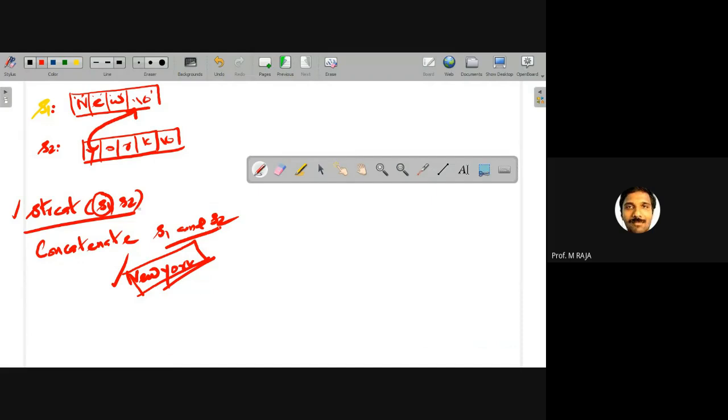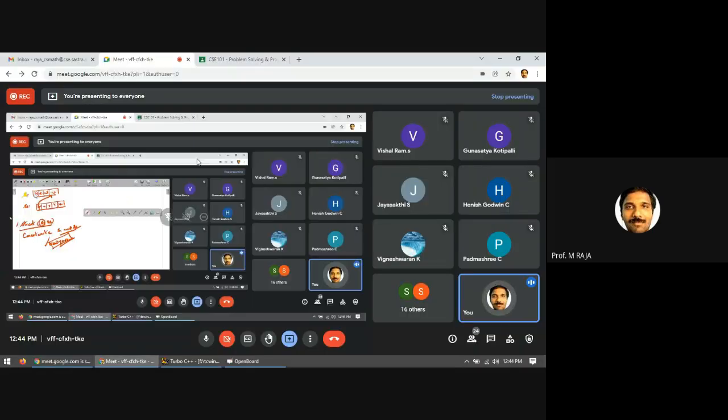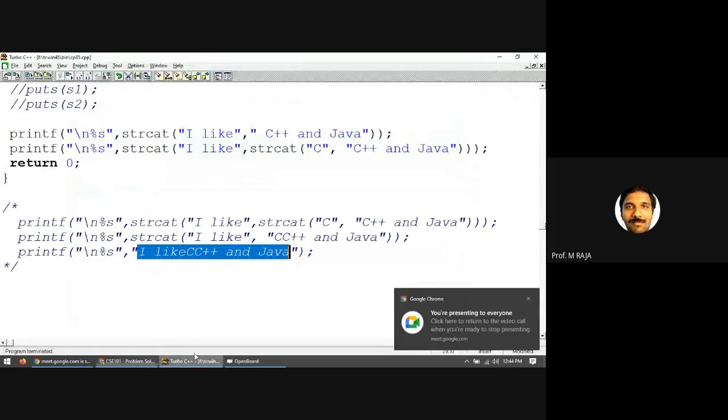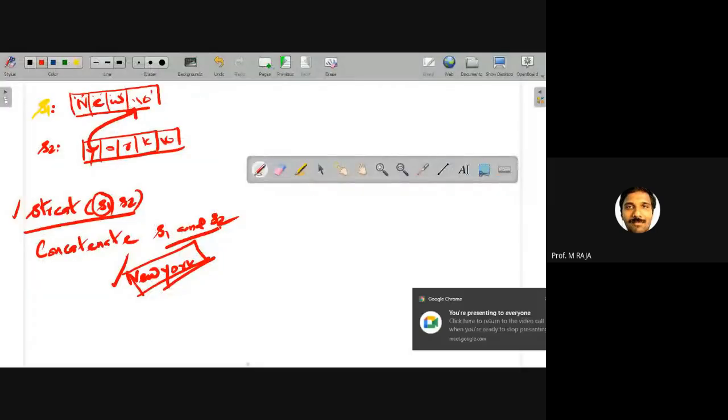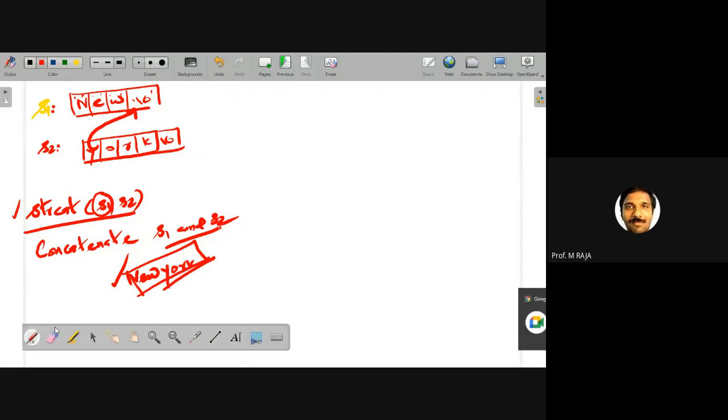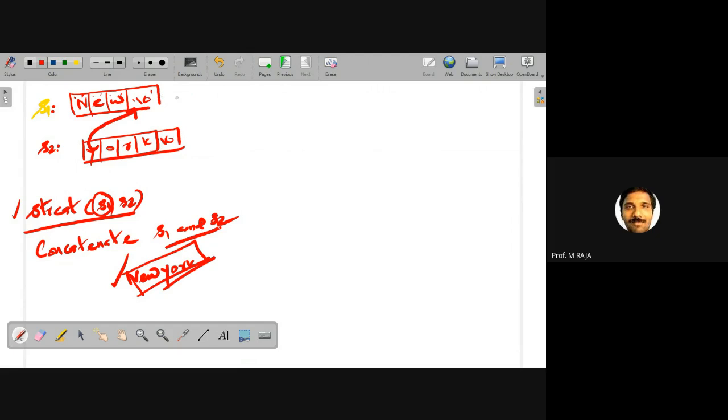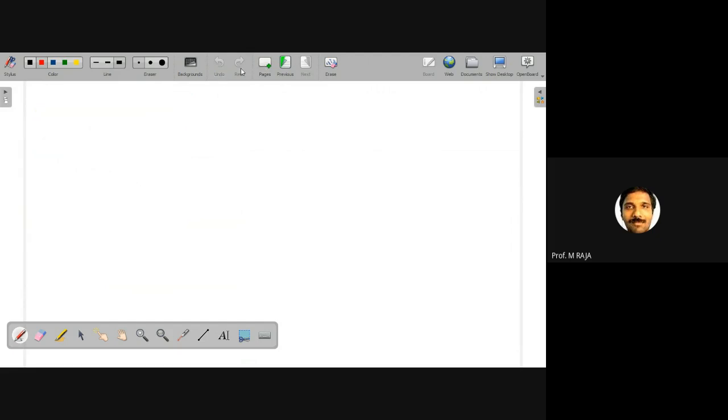Okay. Have any other doubts? Okay. Now let's come to this example, again New York. How is S1 updated to New space York? For this, we need to simulate the behavior of strcat. In strcat, the two strings are concatenated. We would like to simulate the behavior of strcat. For that, suppose S1 is New and S2 is York. I write it on the next page.